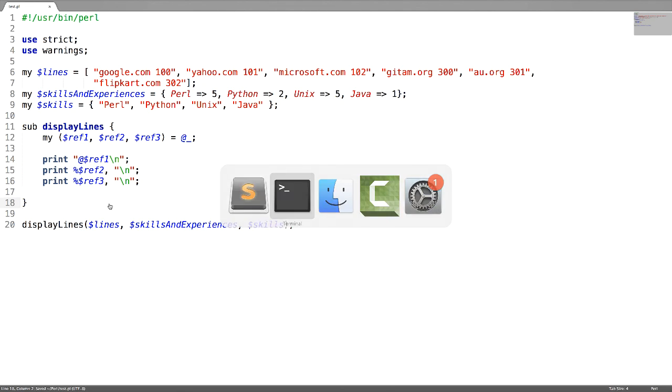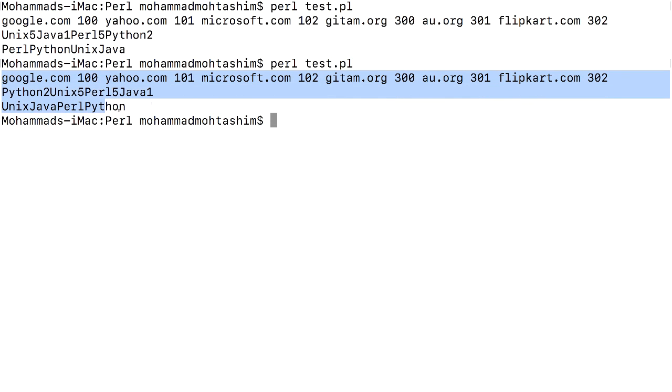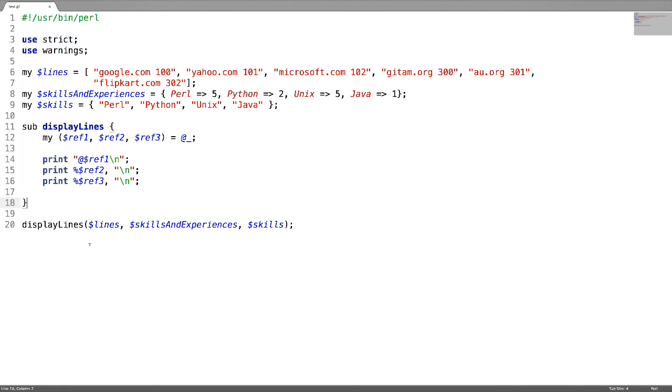If you try to run this, this is the second way, where we are passing the references directly, anonymous arrays and hashes.